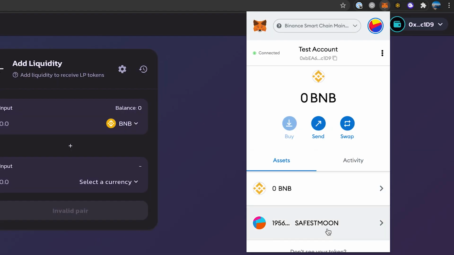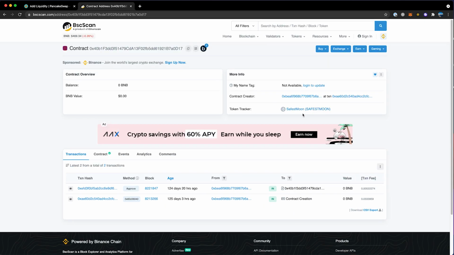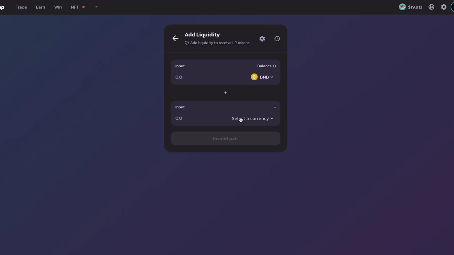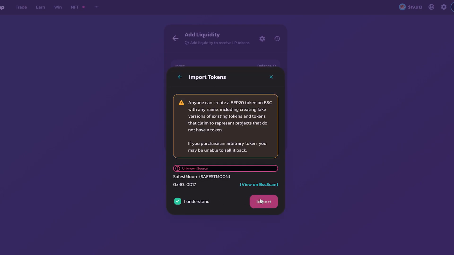So for example, I have a dummy token right here. We're gonna hop in here. I'm gonna go down to where I created the contract for this token. Now you can validate that it's the token you created by checking the token tracker, and you can go up here and copy the address. Back over on PancakeSwap, you can now paste this in and then click import. Click I understand and import.